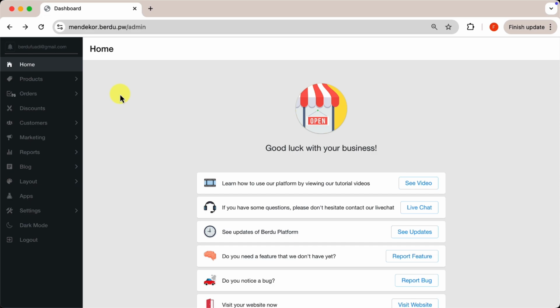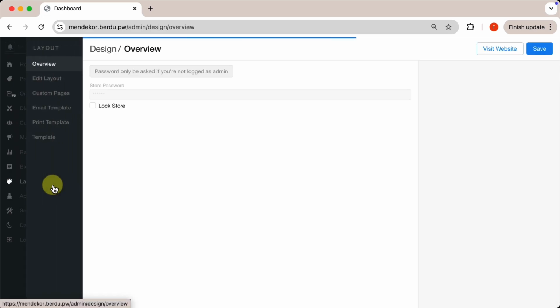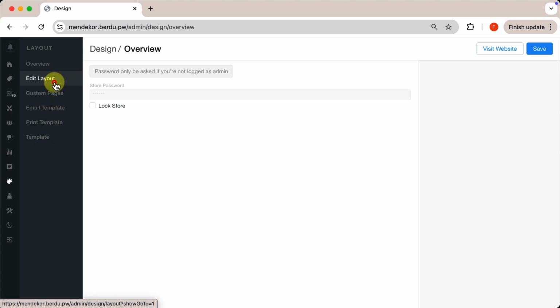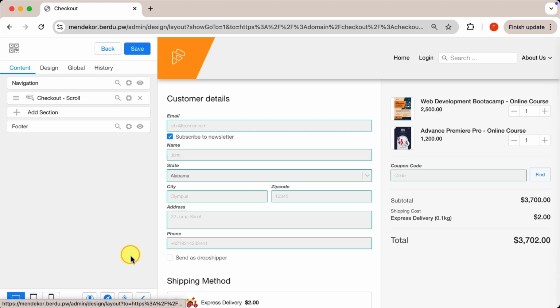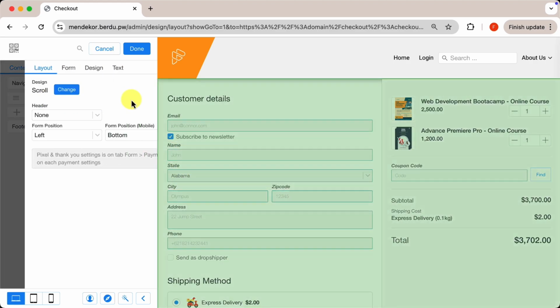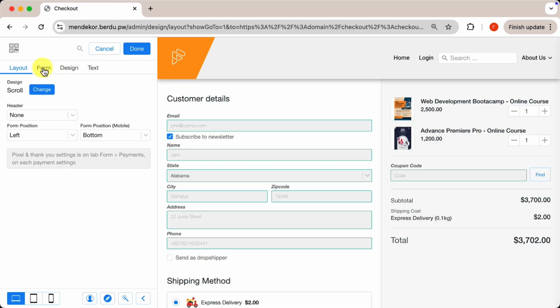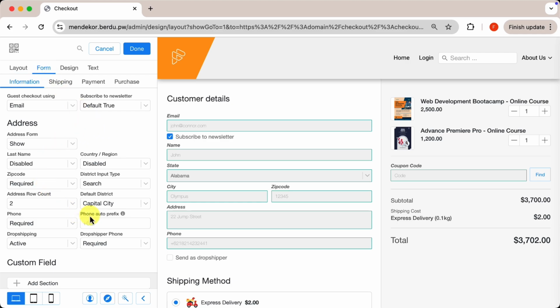Alright, let's get started. From your Berdu website dashboard, navigate to Layout. Then, Edit Layout. Hover over the navigation bar and select the checkout page. Now, let's edit the checkout section. Select the Form section, where you'll see several options you can modify.